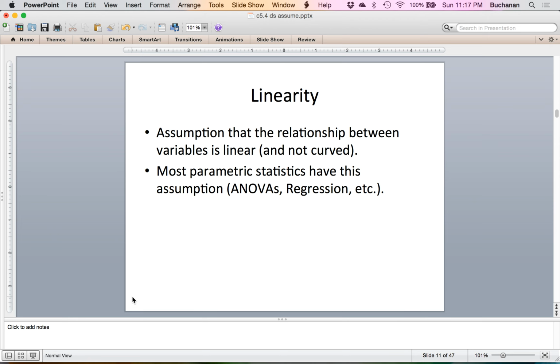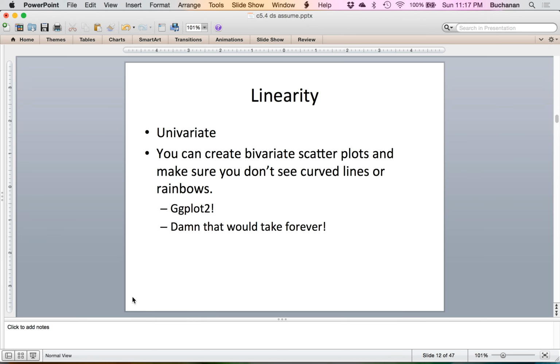So we're going to always test for linearity in this course. And so you can check for univariate linearity by creating bivariate scatter plots. So 2 by 2, no extra variables. So 1x, 1y.